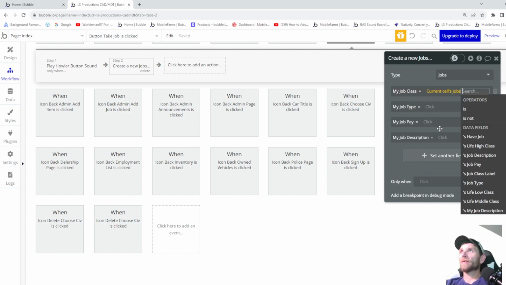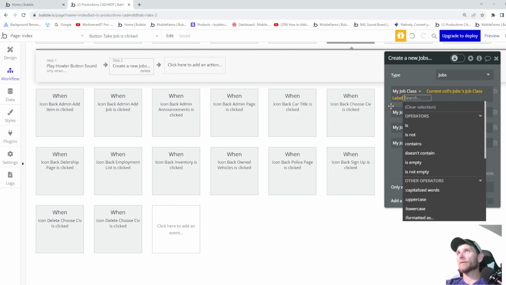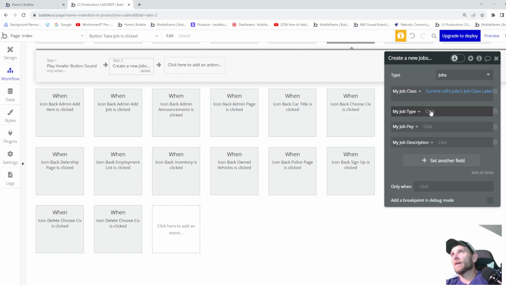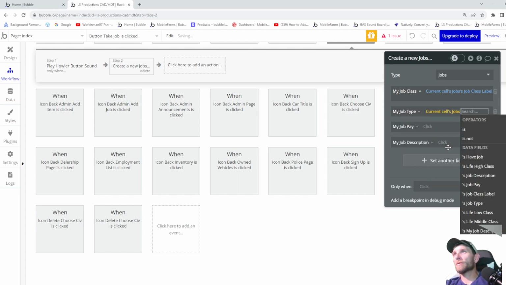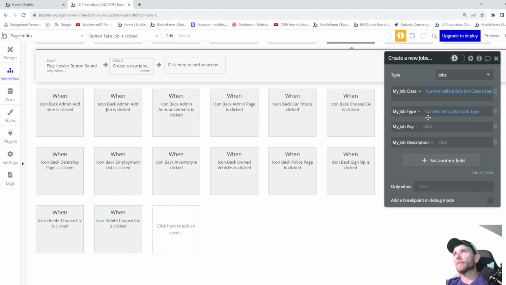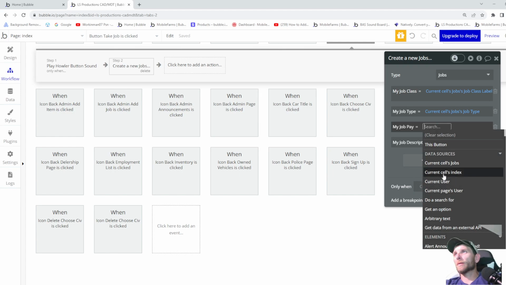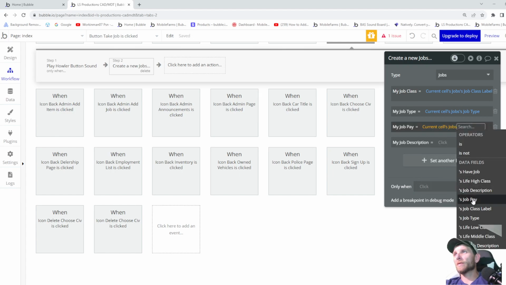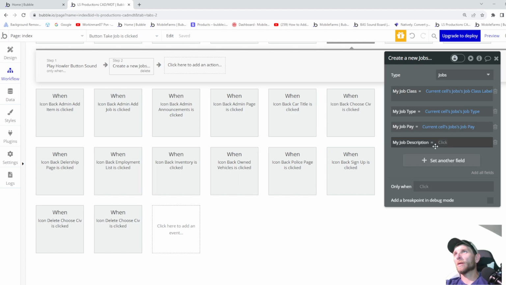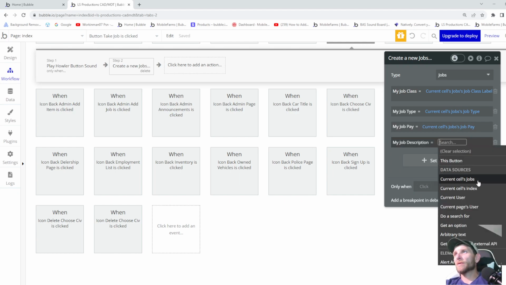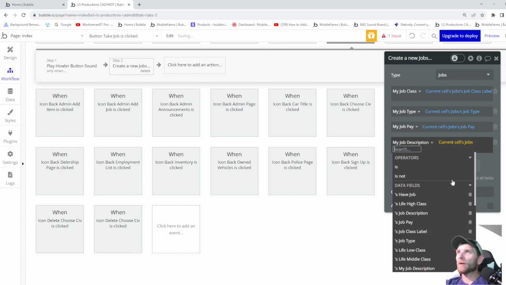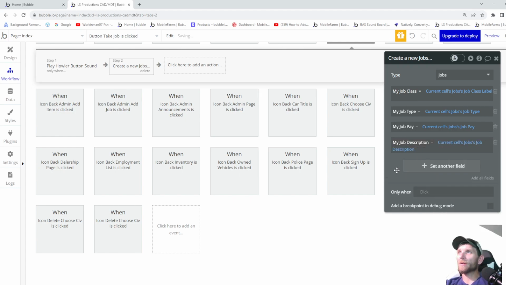Now this will be current cell's job class label. My job type will be current cell's job type. Job pay will be current cell's job pay. Job description will be current cell's job description.